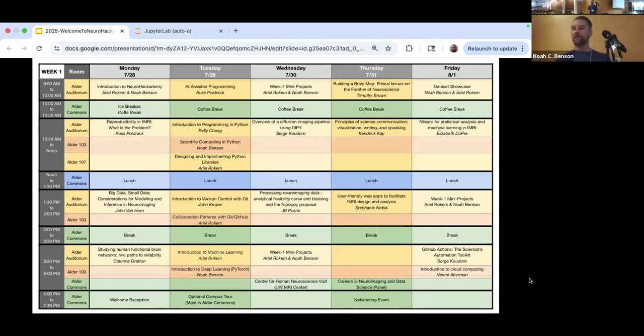Okay, here is the calendar of week 1, and you'll notice it's a little busy. We're here right now during the introduction to NeuroHackademy, and every day around 10 to 10:30, we'll have a coffee break. The coffee will be set up just outside of the auditorium doors for those of you in person. For those of you online, obviously, you can just take that as a break. We wish we could send you coffee, but we can't.